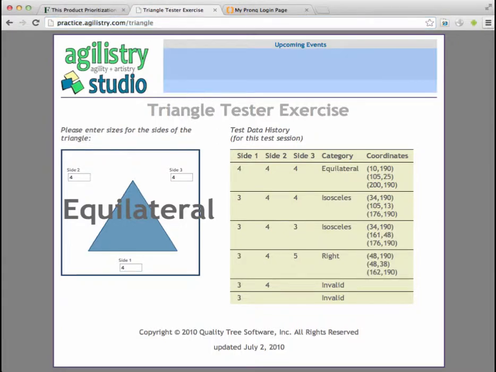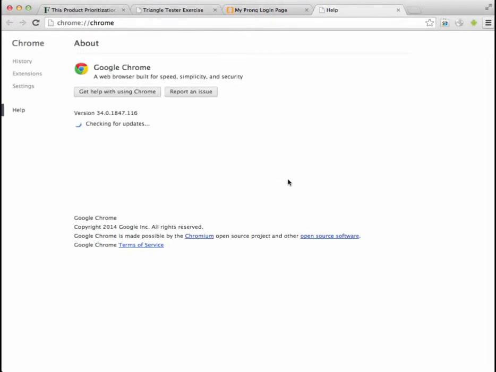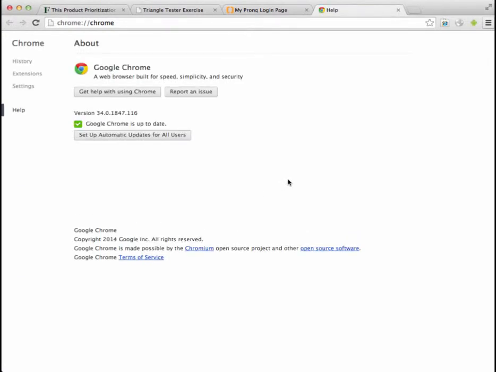Now I'm on Mac OS 10, and let's go ahead and try to figure out what version of Chrome I'm on. I'll go to Chrome, About Google Chrome. And it loads, and we see that I'm on version 34.0.1847, and it's up to date. So with the version of Chrome, I know the browser, and I've got the reproduction steps.